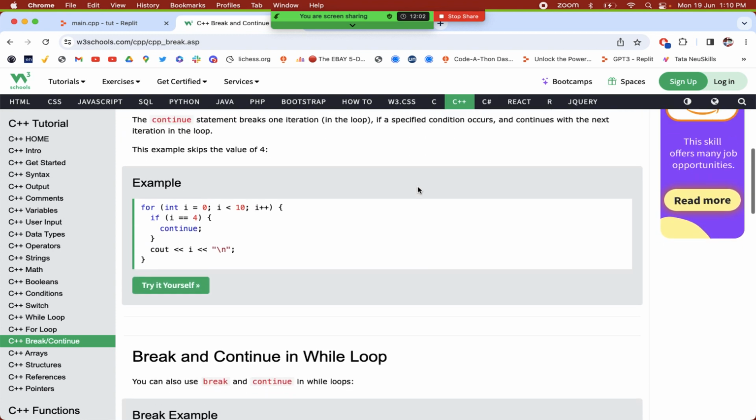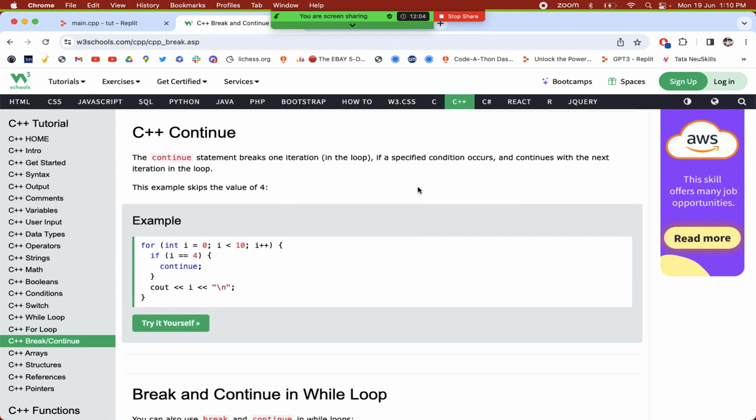Next we have the continue keyword. The continue statement breaks one iteration in the loop. It does not terminate the full loop. It breaks one iteration in the loop if a specified condition occurs and continues with the next iteration in the loop. This example skips the value of 4. In the previous example, we were terminating the loop when reaching 4. In this example, we'll just skip the iteration of 4.